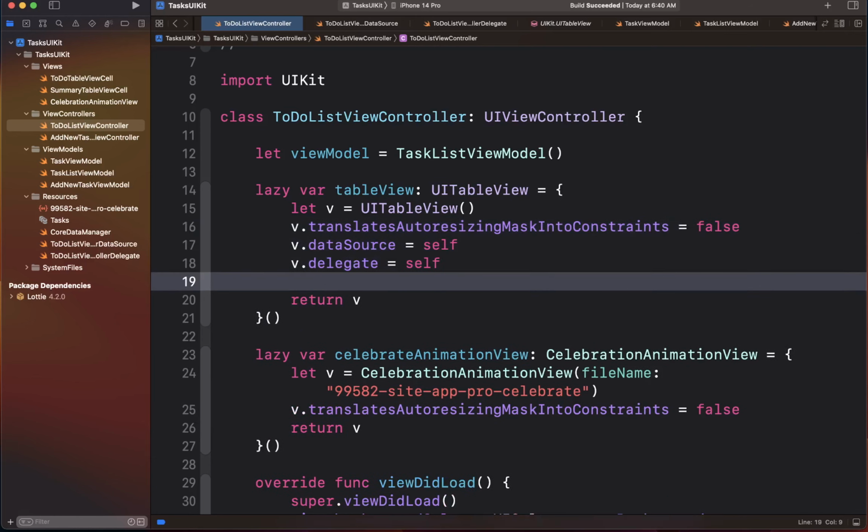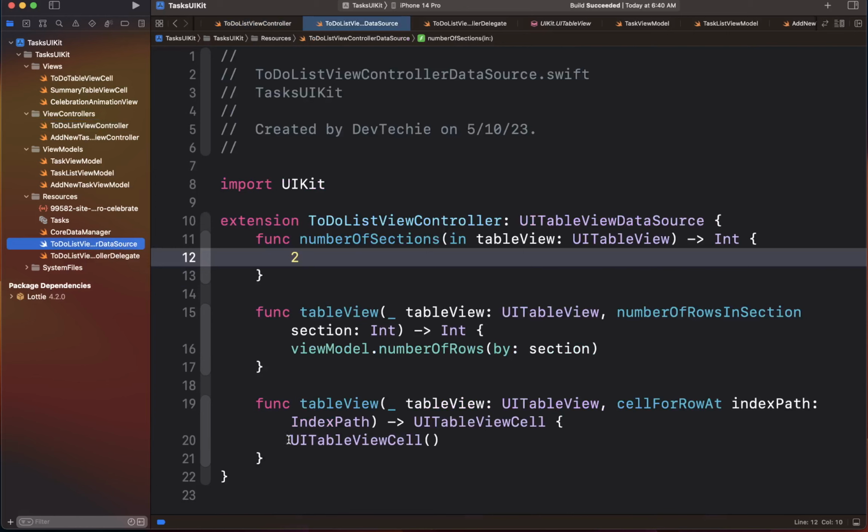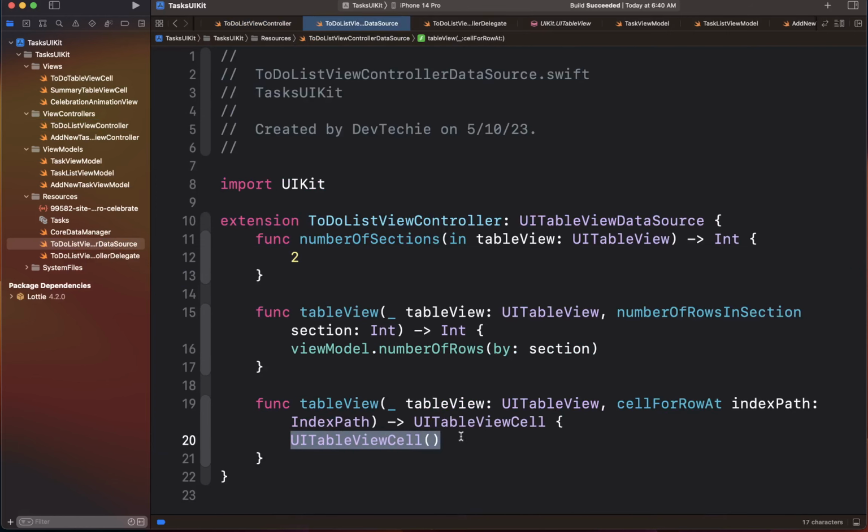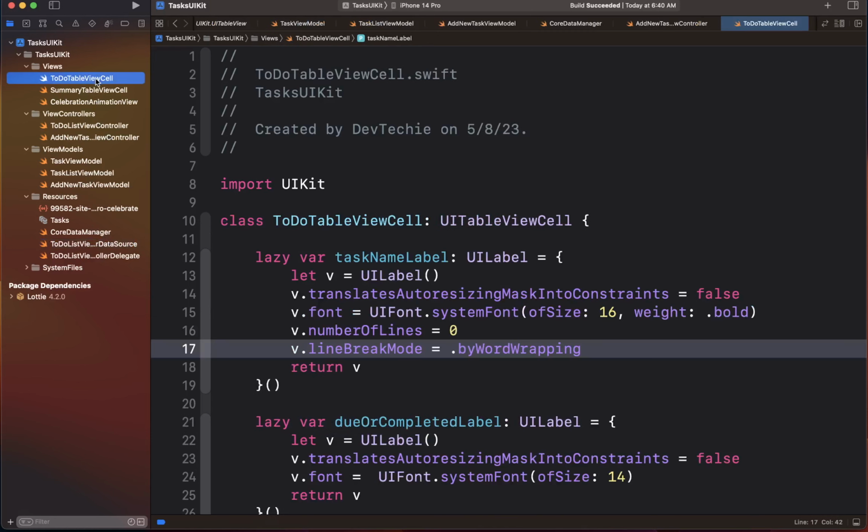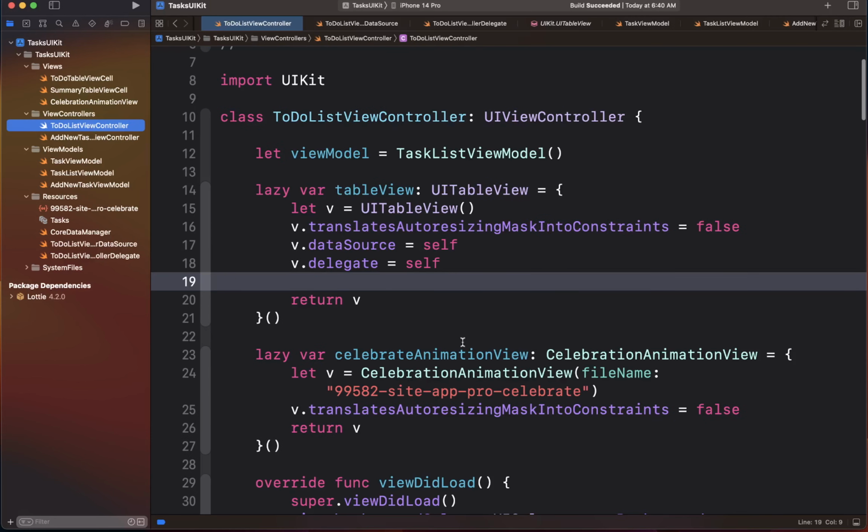Now, the next thing we want to do is register our reusable cells. We have two types of cells, and if you look at our data source at this point, it is returning a generic UITableViewCell. We want to return an actual cell, either a to-do list table view cell or a summary table view cell, depending upon the section that we are currently showing. But we can't do that until we register our cell with the table view.